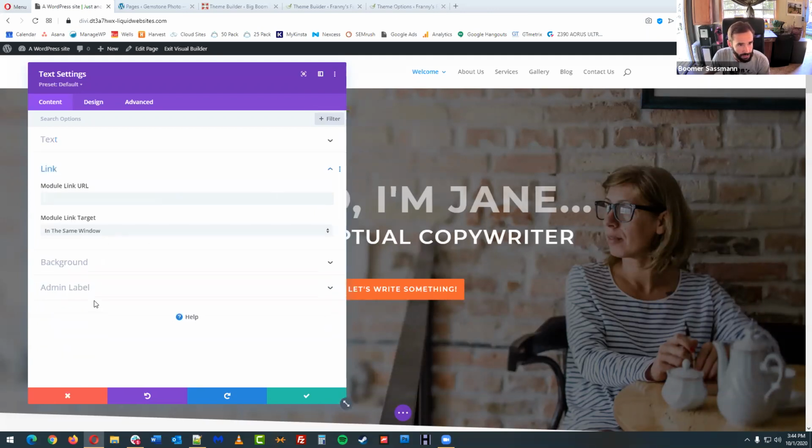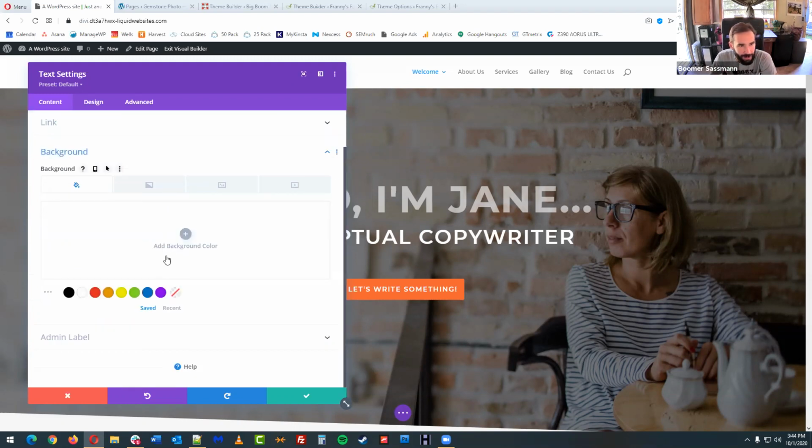If I click on link, module link, I can link the entire module. So if you click anywhere on that text, it will link out to some website. This is wanting me to put in a website there. And then the entire area, or the entire div is the term, would link out to that particular site. And then you can choose open in the same window or open in a new tab, just like if you're making a link in any text. And then we've got a background section here.